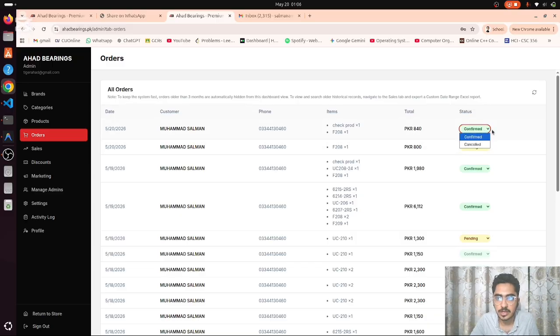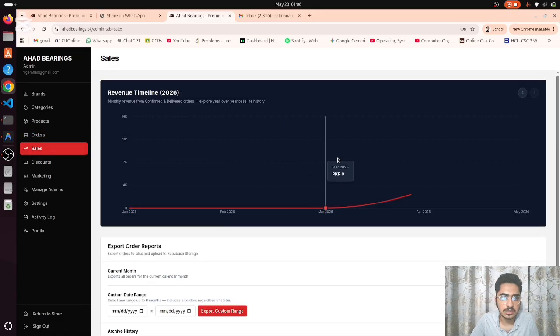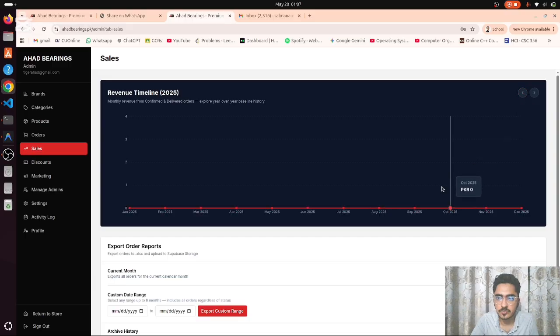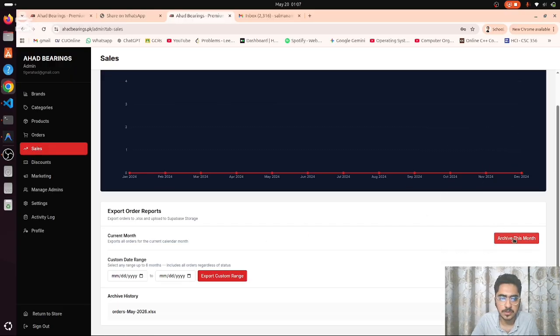Once I confirm, I don't have the option to make it pending again. I can cancel it if 12 hours haven't passed from the time of the order I have placed. And then you can see the sales graph, these are the sales of the year. It shows the sales by year, so it shows me sales for this year. And if I move down, it shows me previous sales, as the website was created just 1 or 2 weeks ago. So I can generate my sales reports from over here.